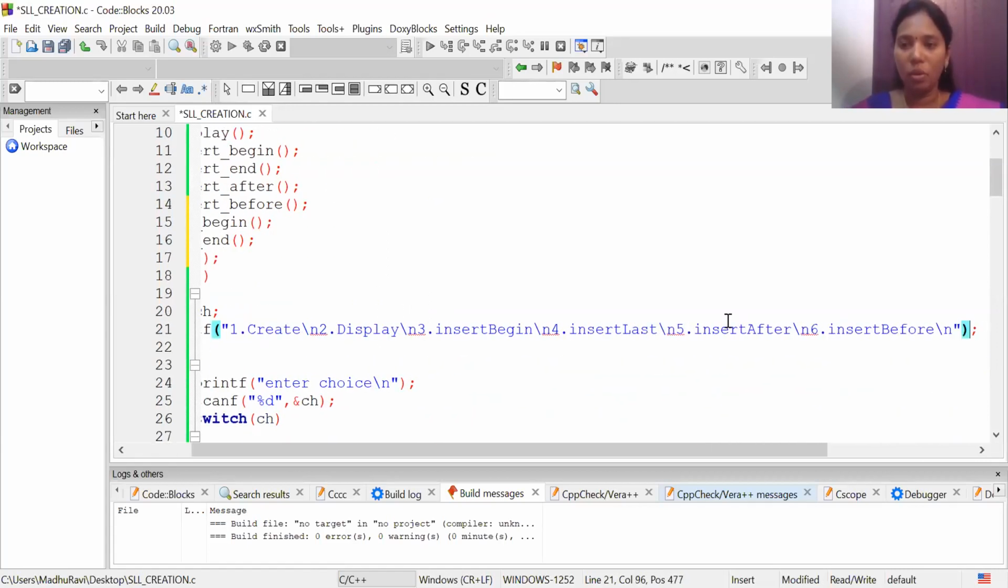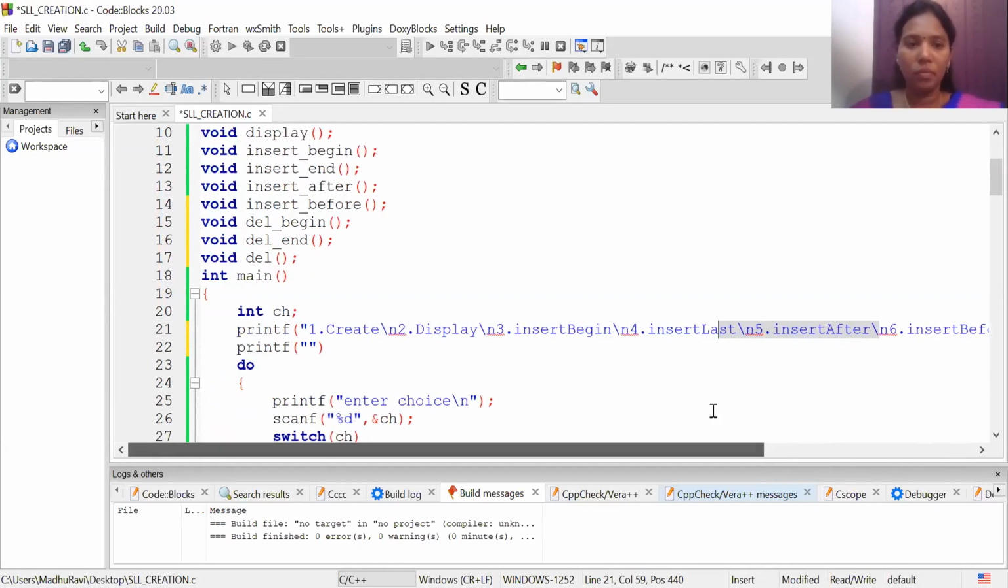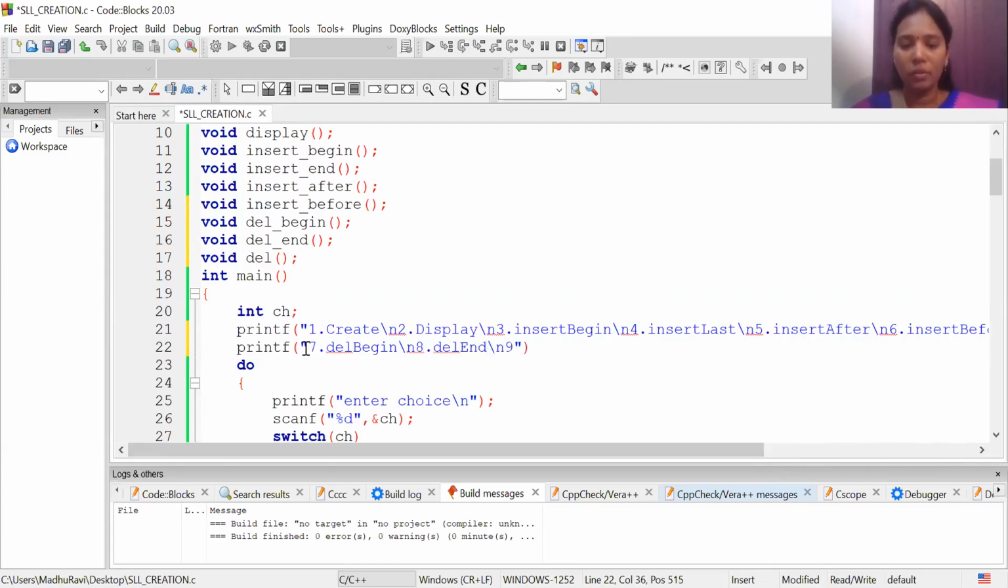Let's add them to menu options. Now take the option as 7, delete begin, and option 8, delete end, and option 9, delete.